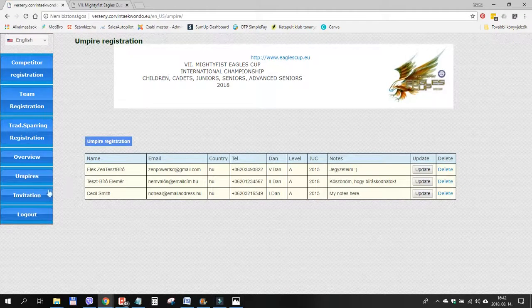Okay. If you have to check the invitation form, you can check here, and don't forget to log out after every session when you have finished your registration.